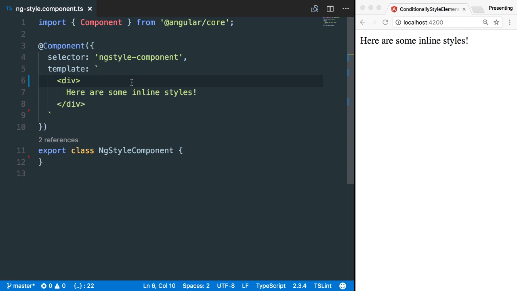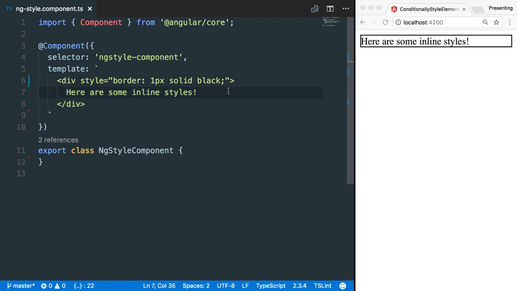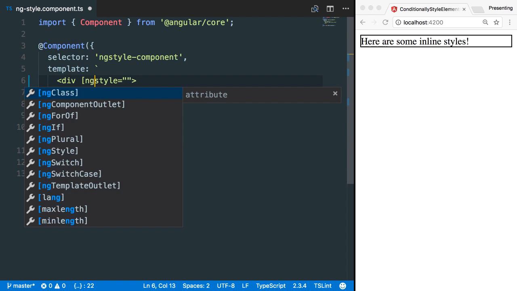Often when we want to style our HTML elements within our components, rather than adding CSS classes, we want to apply our styles directly. Now, since this is valid HTML, we can definitely do that. For instance, let's add some border around our div here. So as you can see, this perfectly works. However, if we want to make this a bit more dynamic, what we can do instead is to use the ngStyle directive.